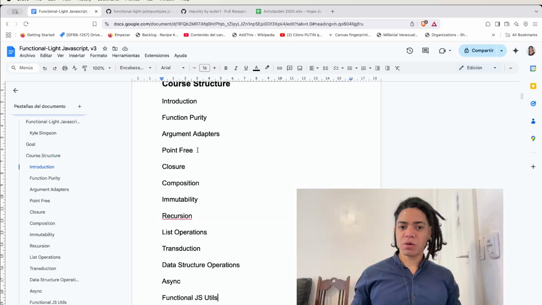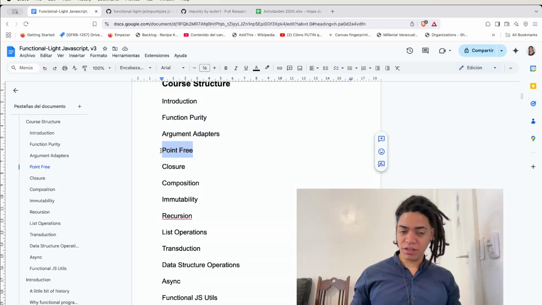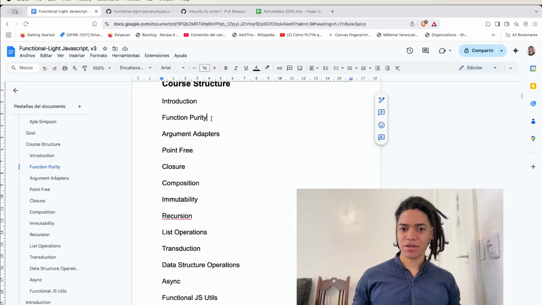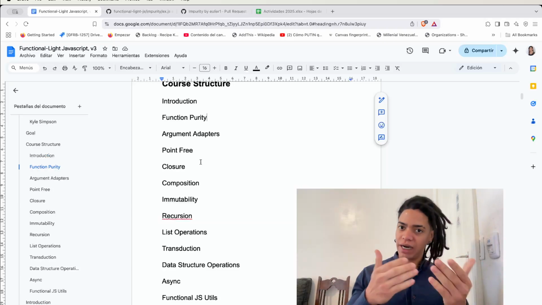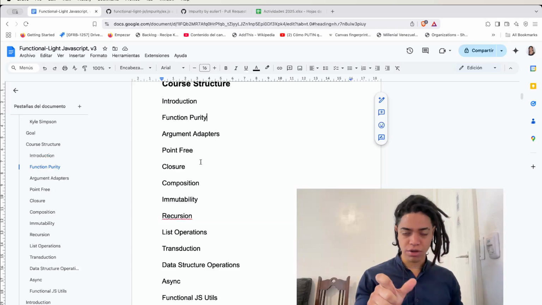So today we're going to walk through all of these concepts, even look at point-free, so we can move on to the next topic, which is closure. Now, in the previous video we explored the nature of function purity and why we need to look at it, and what a function is versus a procedure: a function is the relationship between the inputs and the computed output.